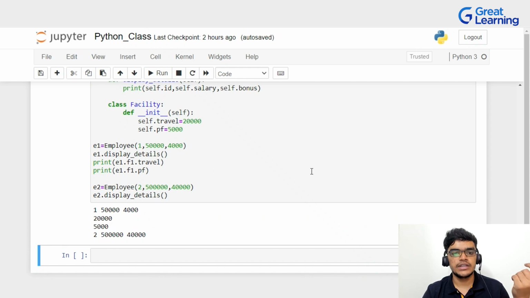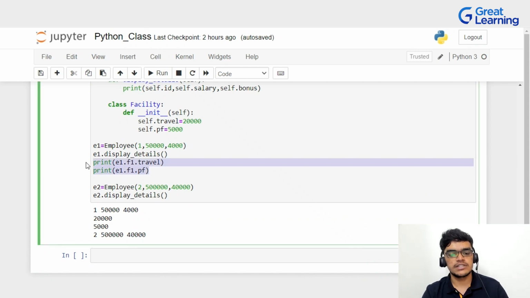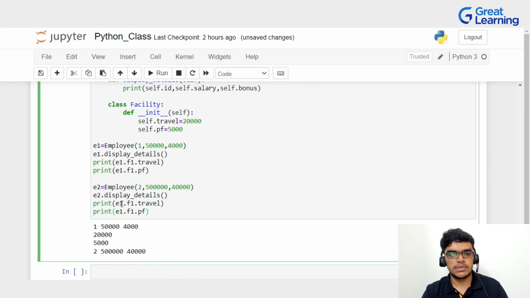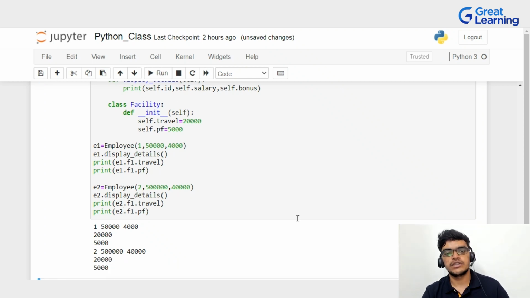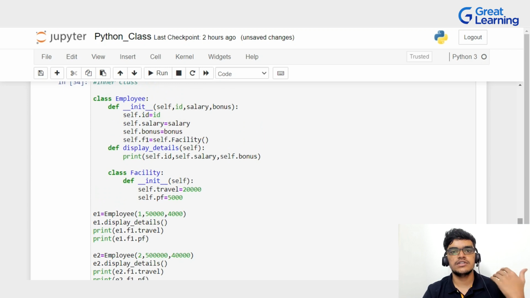Similarly for the E2 object, you can also do the same thing. Just replace it with E2 and then you will get the output of the same. So this is the basic idea about the inner classes. The only thing that you have to keep in mind is how to create an object for the inner classes. So I have created the object in the outer class.